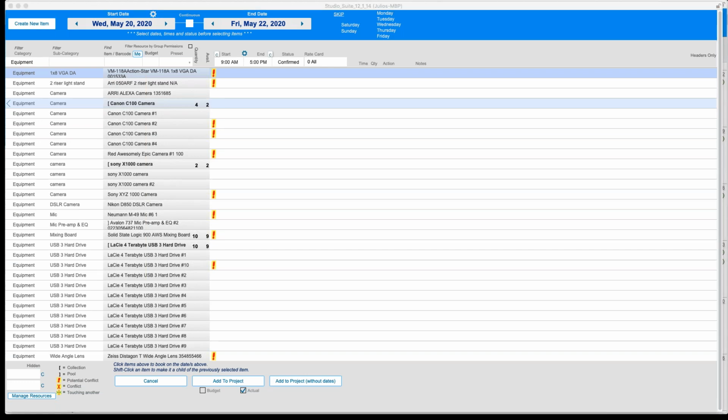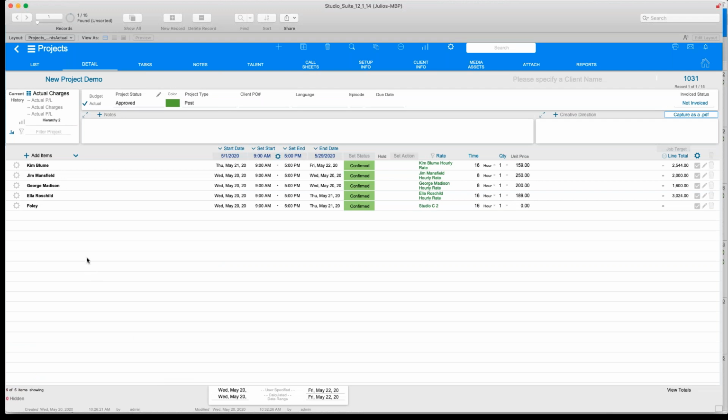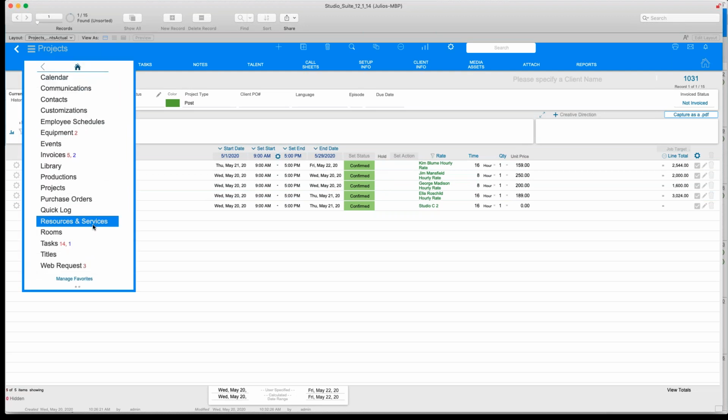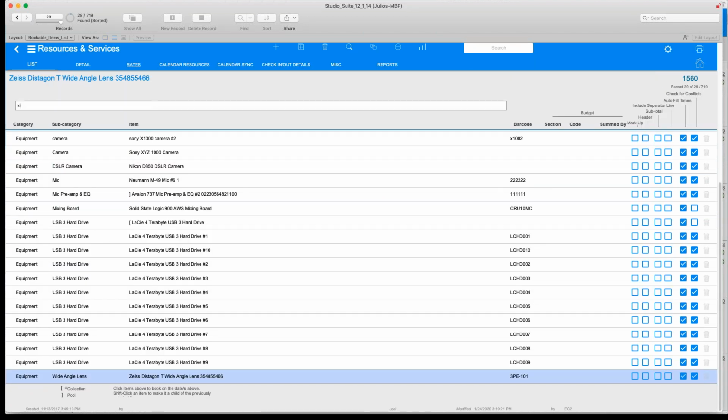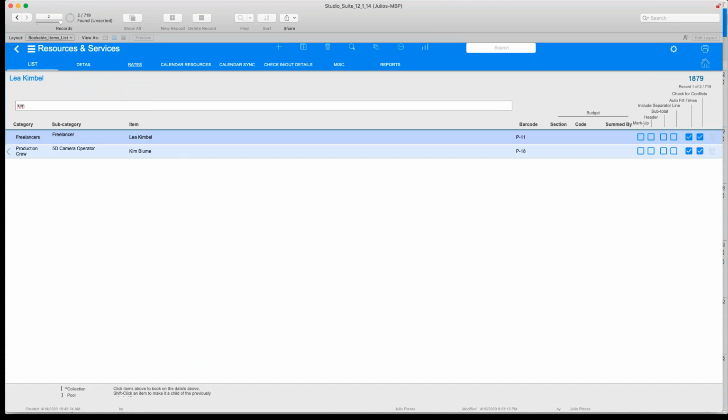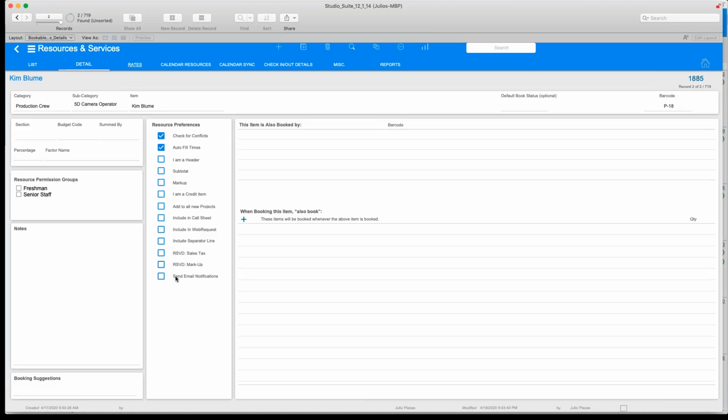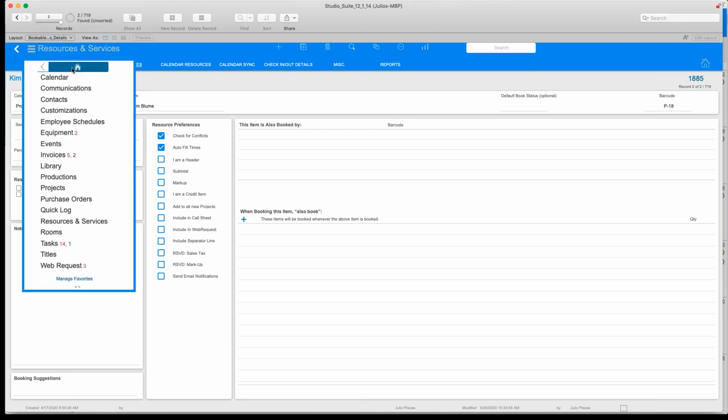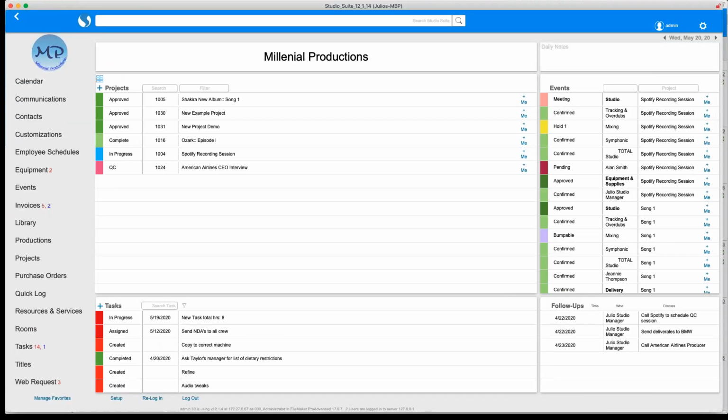Let's see, what else do we have? Do people get notifications when they're booked? Yes, they can get notifications when they're booked if you predetermine that. So we have Kim Bloom over here. So for that, we would go to resources and services. Let's look for Kim. You would select send email notifications, and anytime that we book Kim, she's going to get an automatic email notification. So very handy, of course.